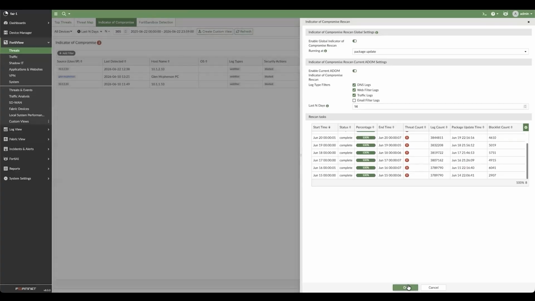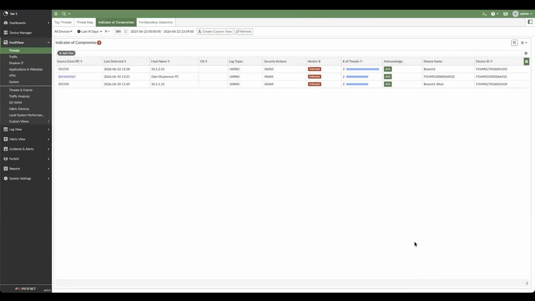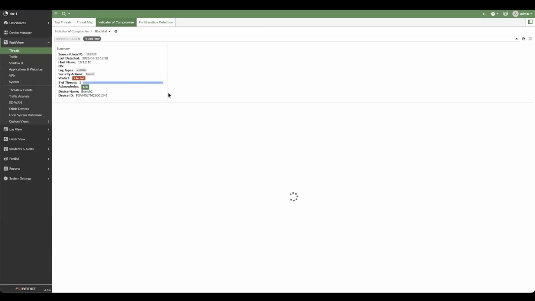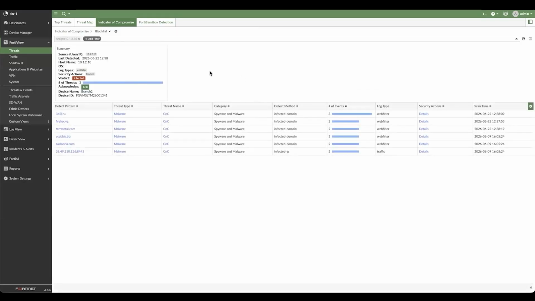To see the full enrichment when FortiAnalyzer has detected an IOC, I can close this slide-out window and we'll simply drill down on the first item listed here. We'll get more details, such as the indicator itself under Detect Pattern, as well as what type of threat and other details like how it was detected. Here it was either web filter logs or even just traffic logs.